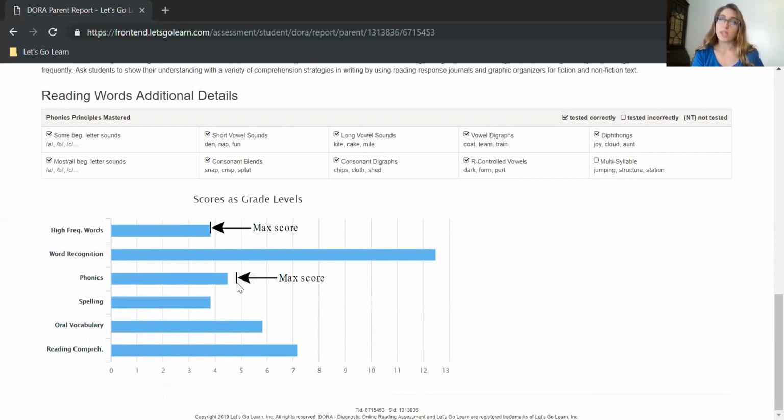And this student was at the beginning of 5th grade when they took the assessment. Spelling is at a 3rd grade level, oral vocabulary, end of 5th grade, and reading comprehension was at the end of 7th grade. Now, I do want to point out for you, when you're looking at this assessment, word recognition, we can see here, is at a 12th grade level.